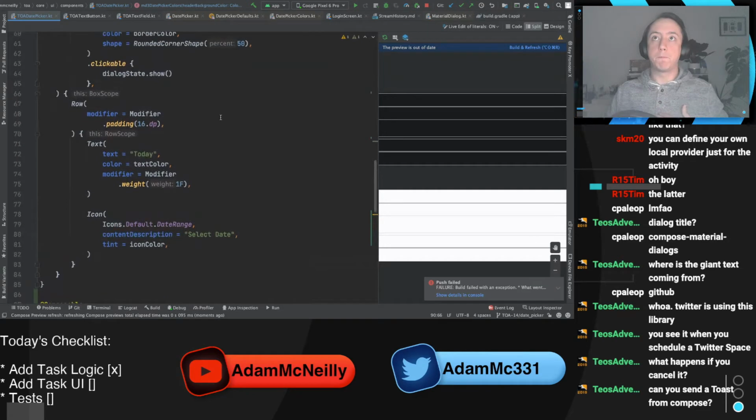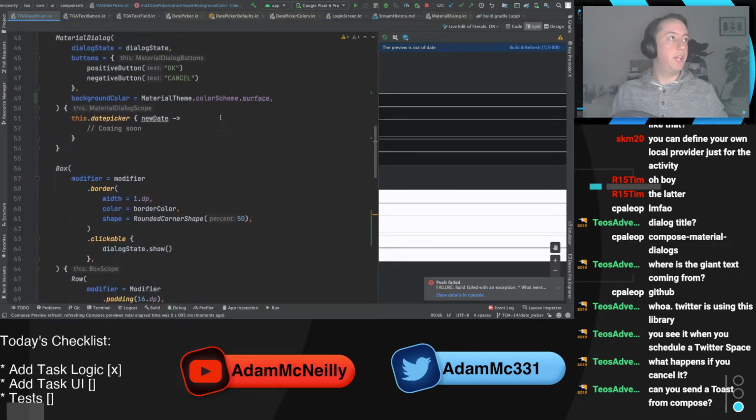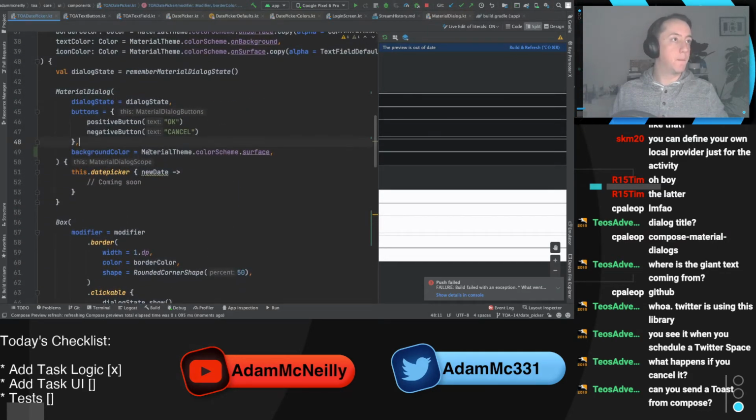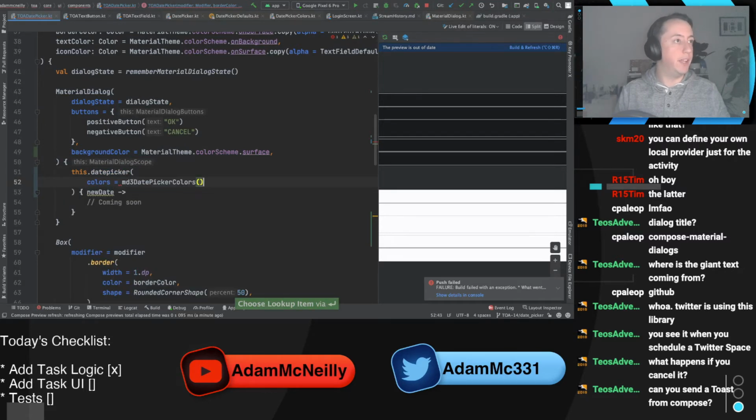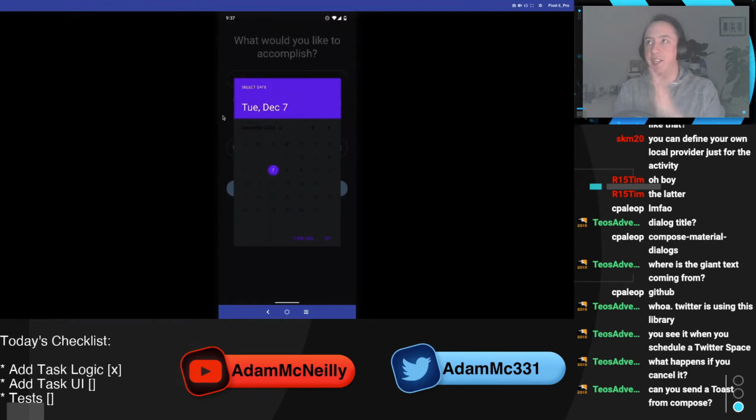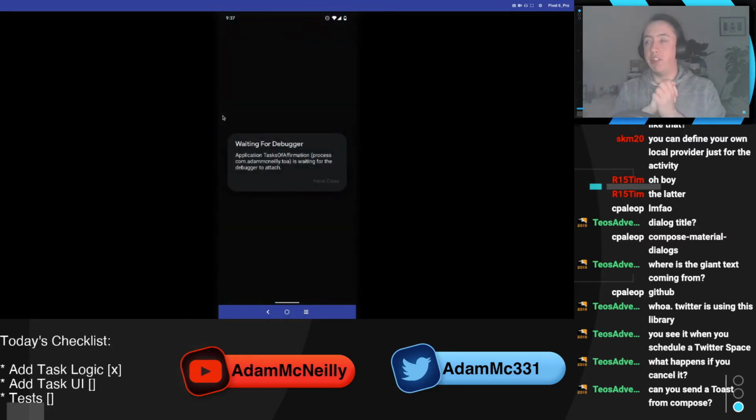So now, where we define the dialog up here, we want to override it there, but on the date picker, we can say colors will be MD3 date picker colors. And so now, if we run this, oh, I'm so excited. This is going to look so good. We will not have this purple situation, but something that matches the theme of the rest of our app.